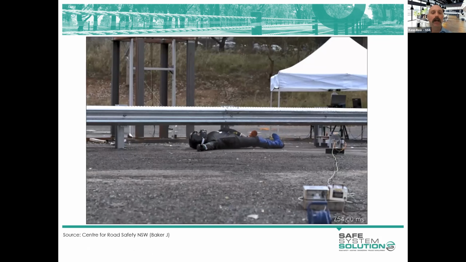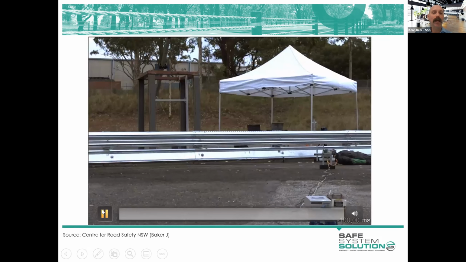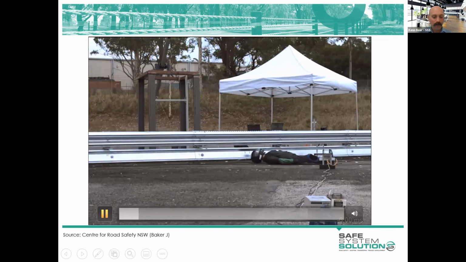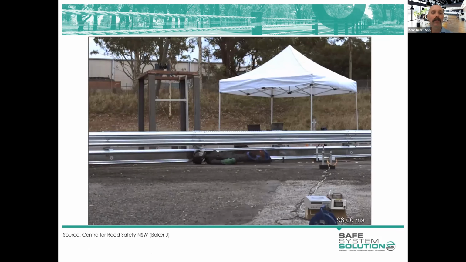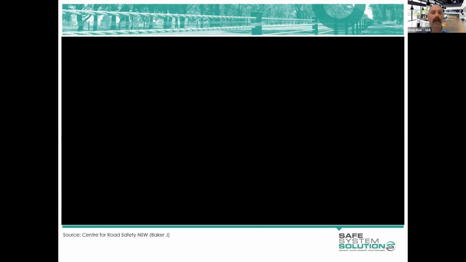So this is pretty much the European test protocol. But you can see then that the addition of underrun protection directs the energy along the system. The test is one shot directly at the post, one shot between the posts, and checking the forces imparted on the motorcyclist. They perform quite well under those tests, but as I said, it's a 60 kilometer per hour test, and you just have to take that into account.